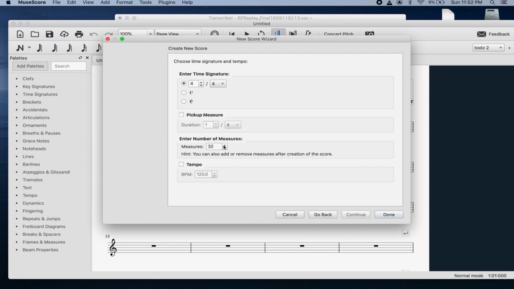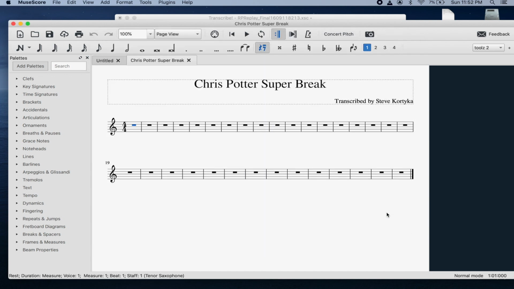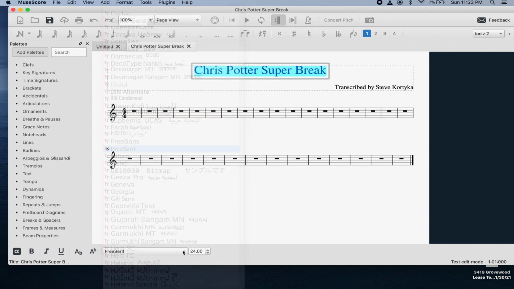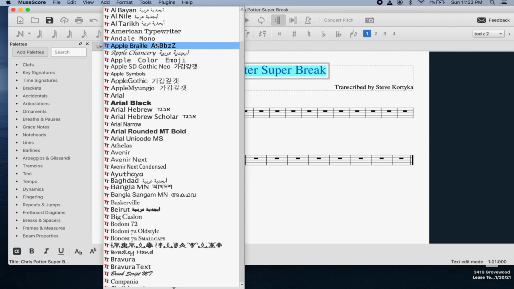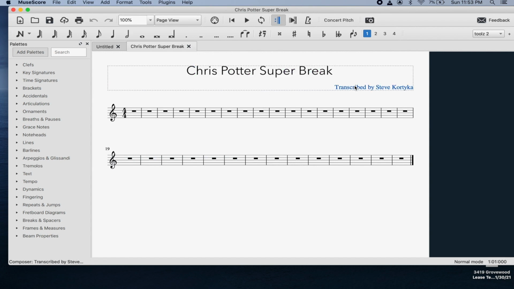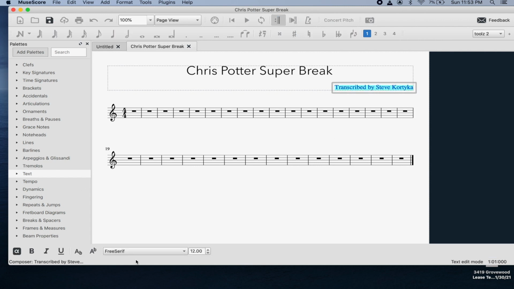For now, I'll just keep it at 32 measures. We're not going to use all 32 of those, and you can add and subtract them as you go along. And then everything's set up there. So the first thing I would do is adjust the font, just because I like fancier looking fonts. Avenir Next is a really cool looking font, and just kind of what a lot of people are using now. So I changed that. I'll change it on there too.